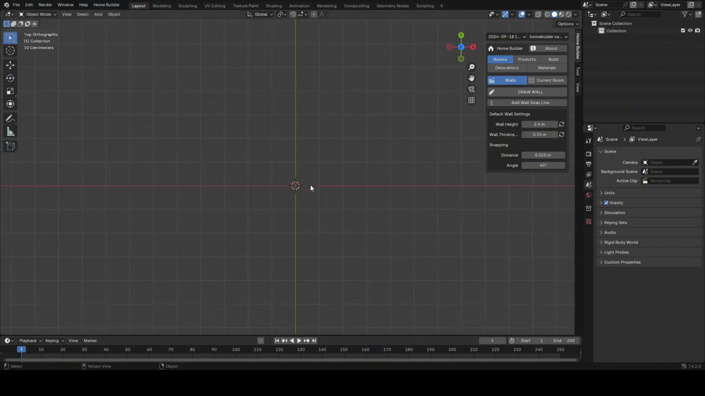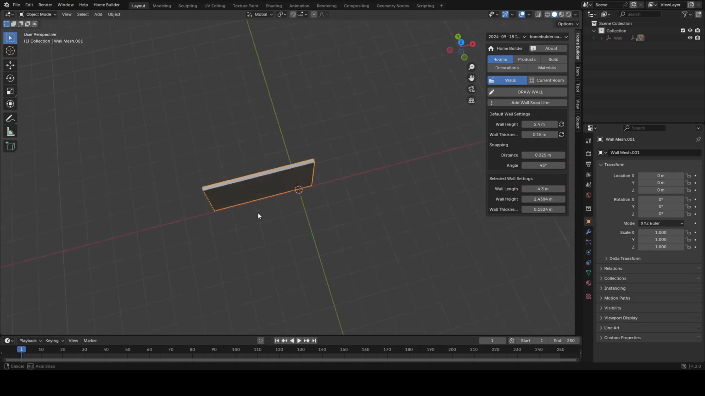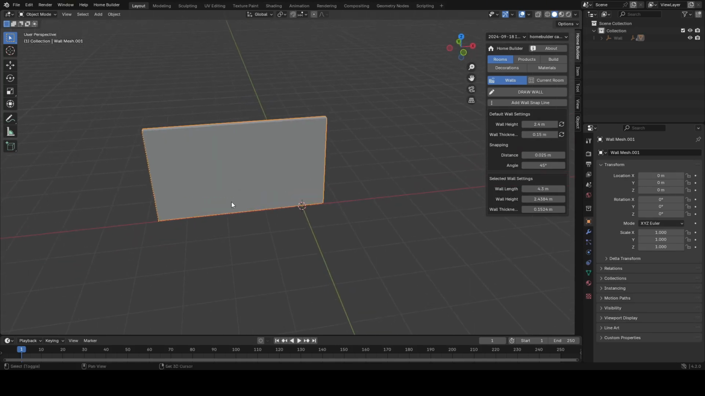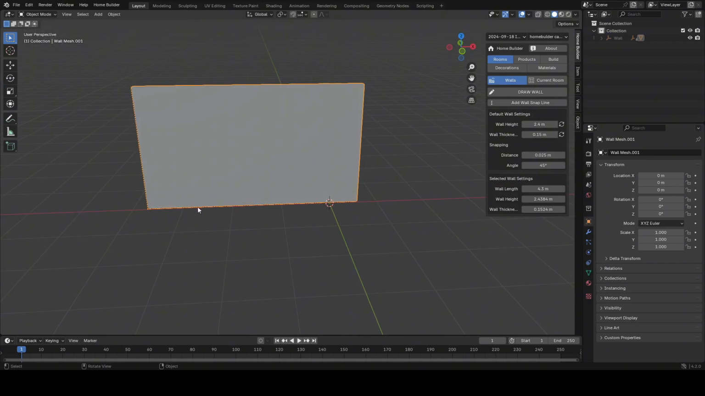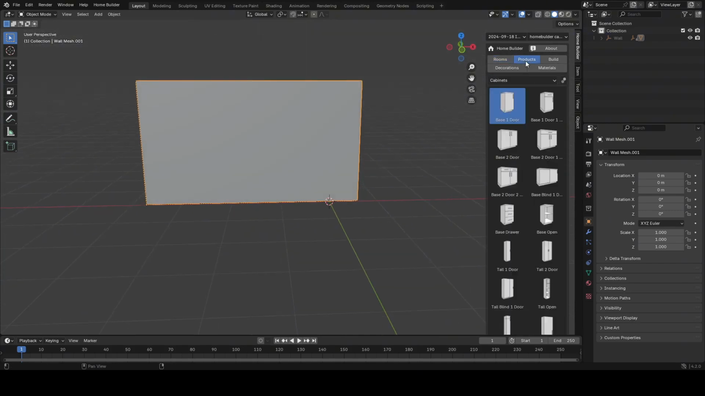So here we need to create a wall first. We are in the room, we grab this pen, draw a wall, and then right click to cancel it. We want to set the wall length to 4 meters and 300 centimeters, and then we go to products.